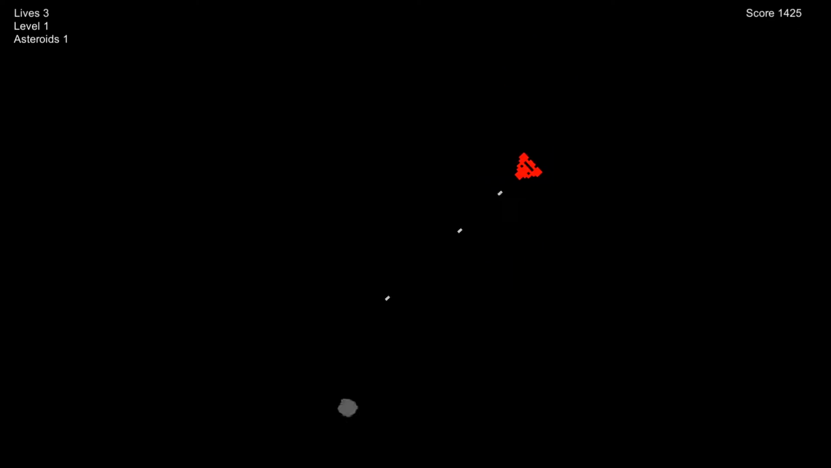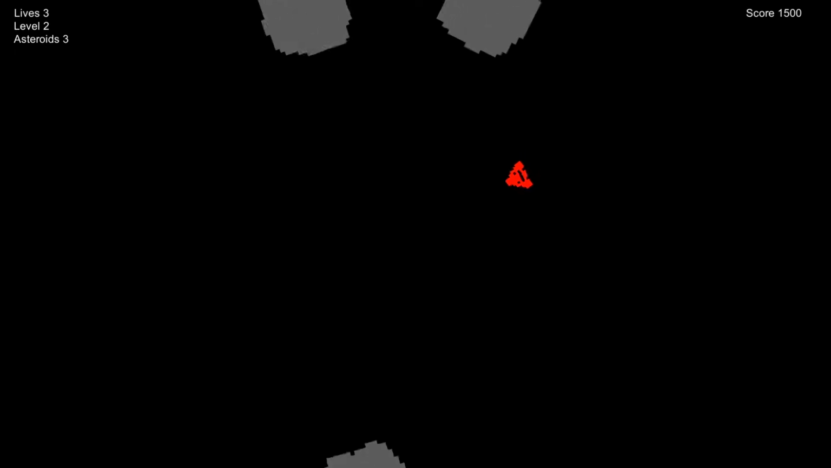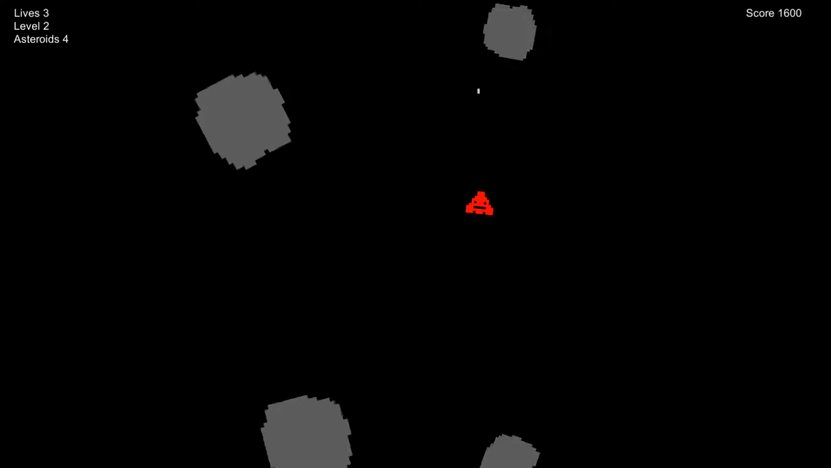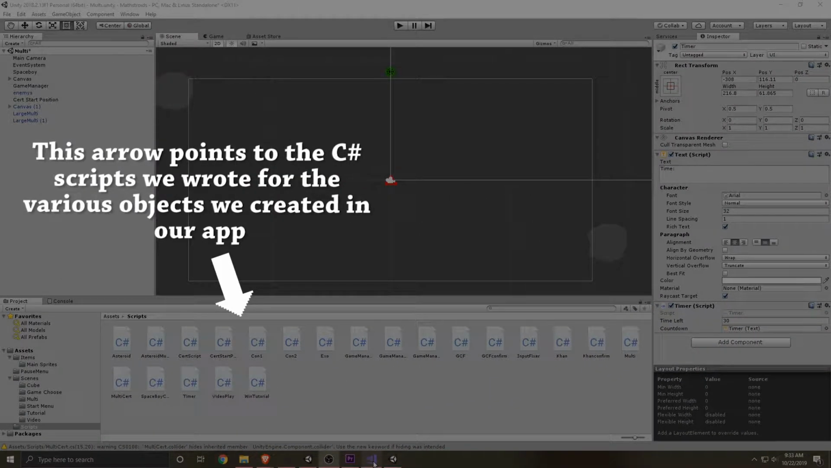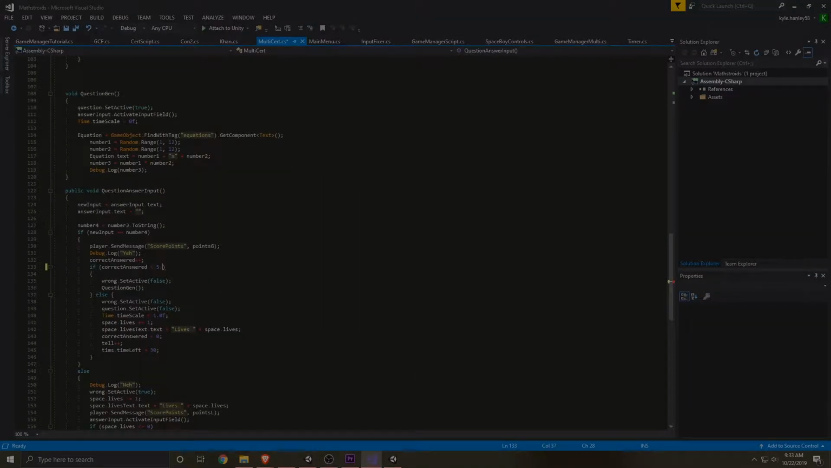After the student destroys all of the asteroids and the enemy ship on the screen, they will proceed to the next level, which will increase in difficulty by adding an additional asteroid per level. Our app was created using Unity and Visual Studios with the programming language C#.